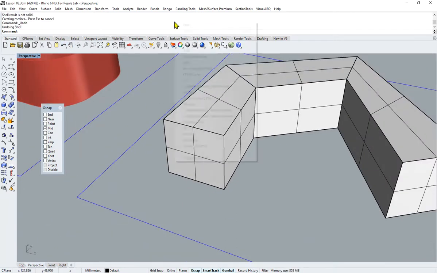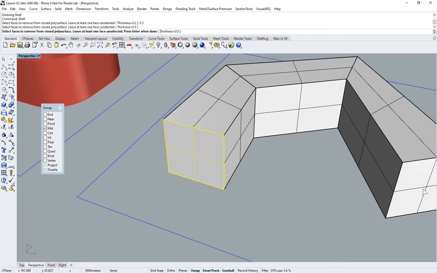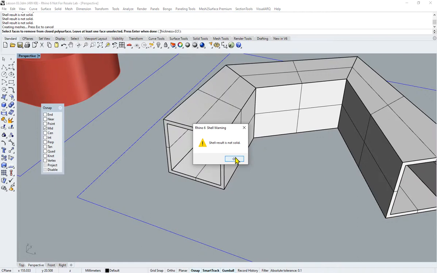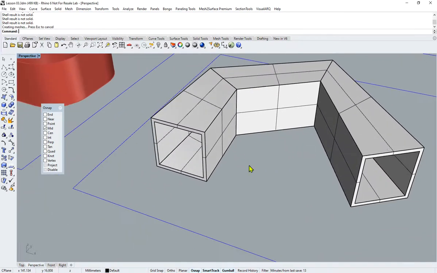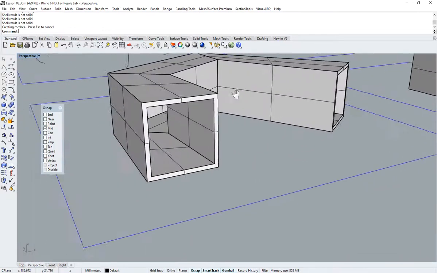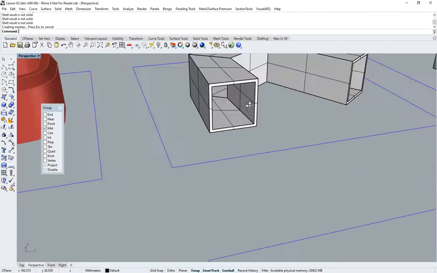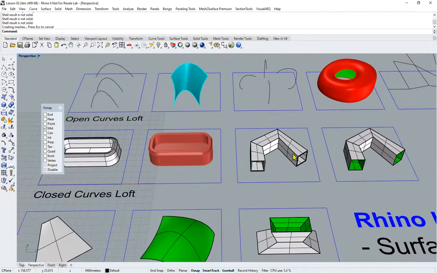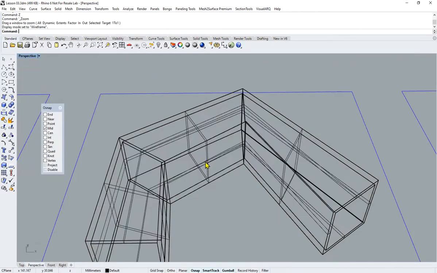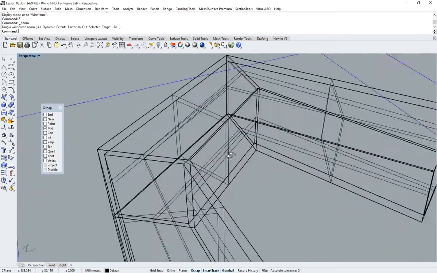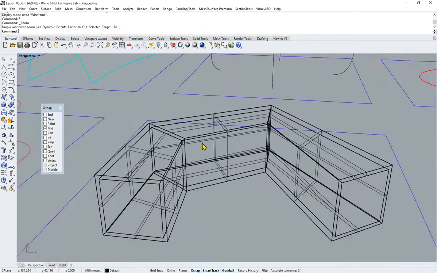Okay, probably undo that and shell again, and probably this time around 0.5. Enter. Right, somehow, somewhere it's not that complete, but it looks fine to me so far. Okay, so that is shell. I believe the Rhino team is still trying to work on a perfect shell, but it could be some challenge.